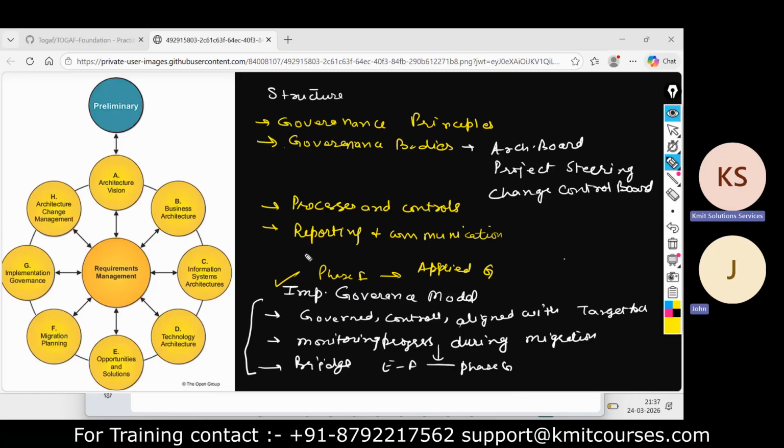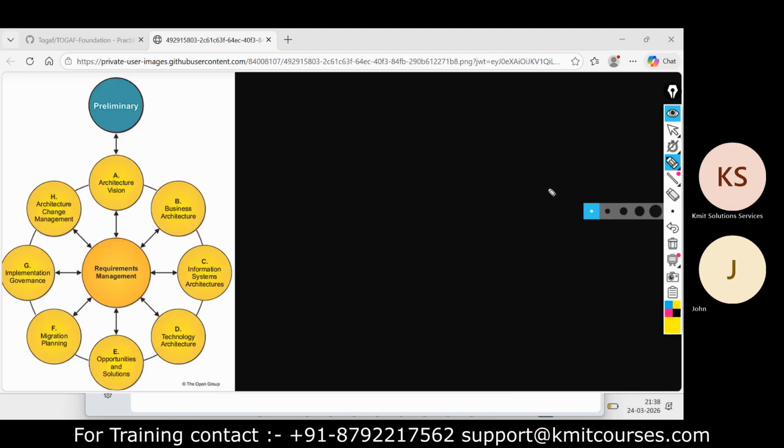All right. So now let us see, when we are talking about phase F, where we have discussed what steps we need to follow, let us see what the core activities are which we are doing in phase F. So now you can say core activities or approach.